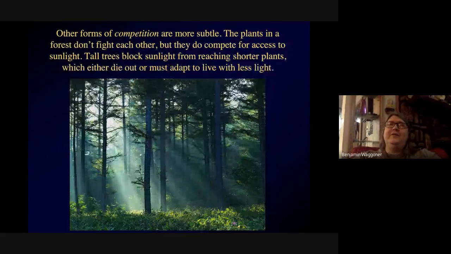Populations can influence each other because one is eating the other, like lynxes eating hares. But other forms of competition can be a lot more subtle. There you can see some light streaming through the canopy of a forest. Plants in a forest don't actually go out and fight each other. These trees are not having boxing matches when you're not looking, right? Trees don't go around punching each other unless they're Ents in Lord of the Rings, I guess. But yeah, trees in this world and not Middle Earth do not go around punching out other trees.